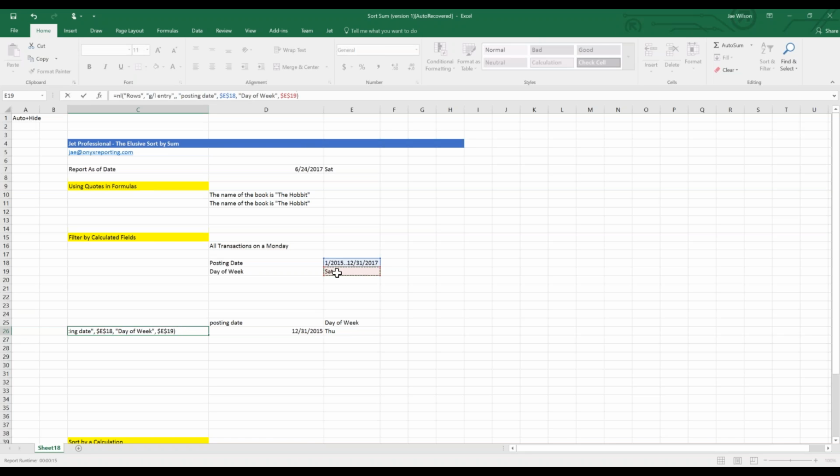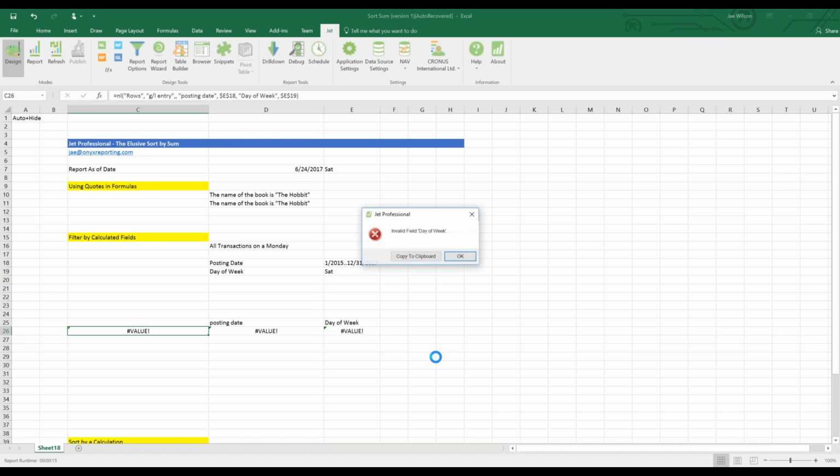We know that won't work. I'll get a pound value error because the field in day of week does not exist on the GL entry. All right, I'm going to go ahead and press undo here to go back to a report that works.